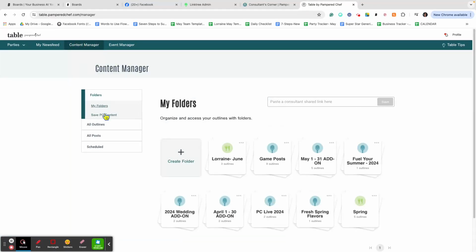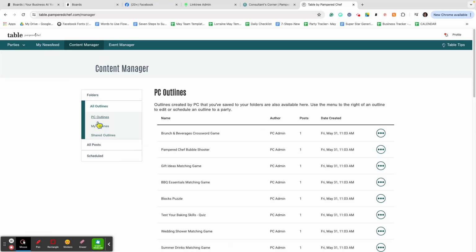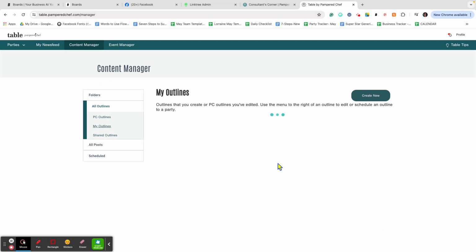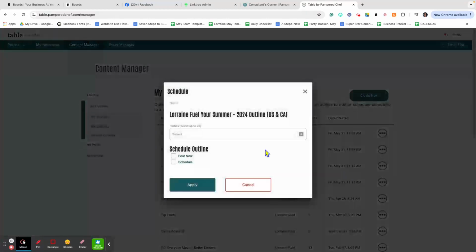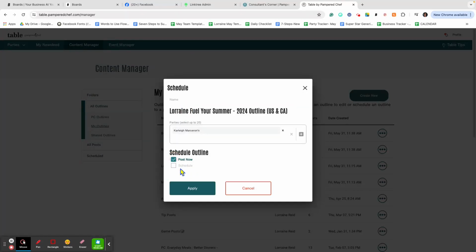So we're going to Content Manager. We're going to go into My Folders. And, oh gosh, here we go again with where did I put that? All outlines. Where is Lorraine at? My outlines. Here we go. All right, Lorraine Reed. There we go. Now schedule that. And what I needed to do is add it to this party. Okay, so now I'm going to click Post Now and Apply.